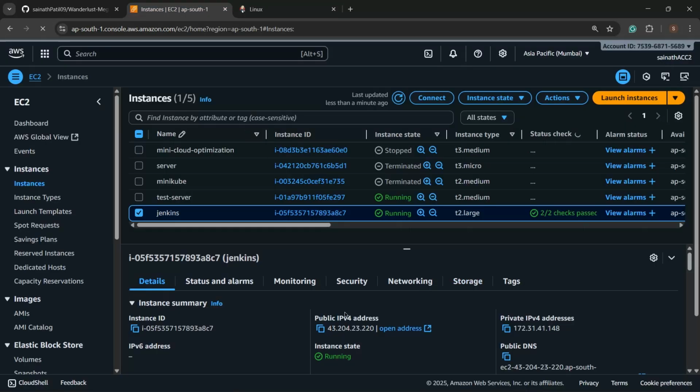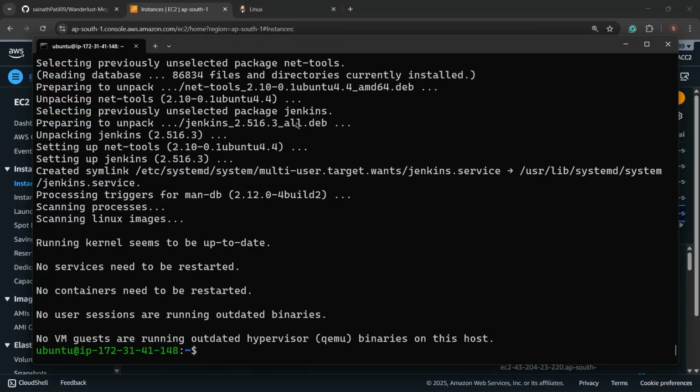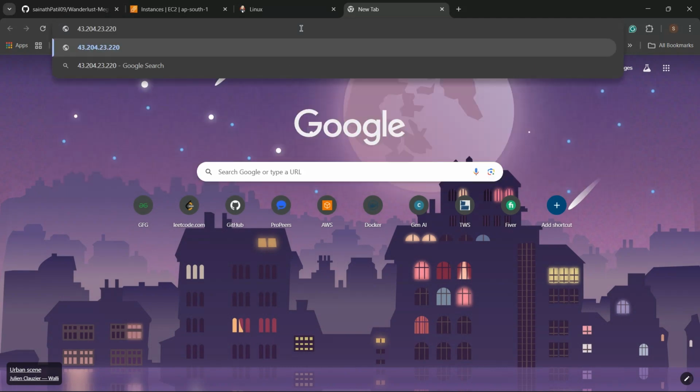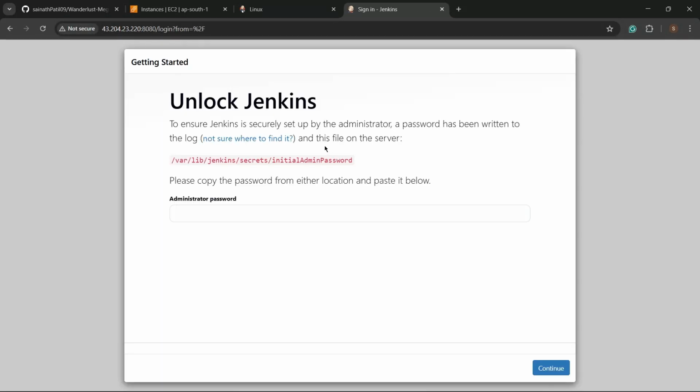Now take the IP of your server and check whether it is done or not. Now as it is done, come here, paste that on port 8080. Your Jenkins should be running. Yes, your Jenkins is now up and running.